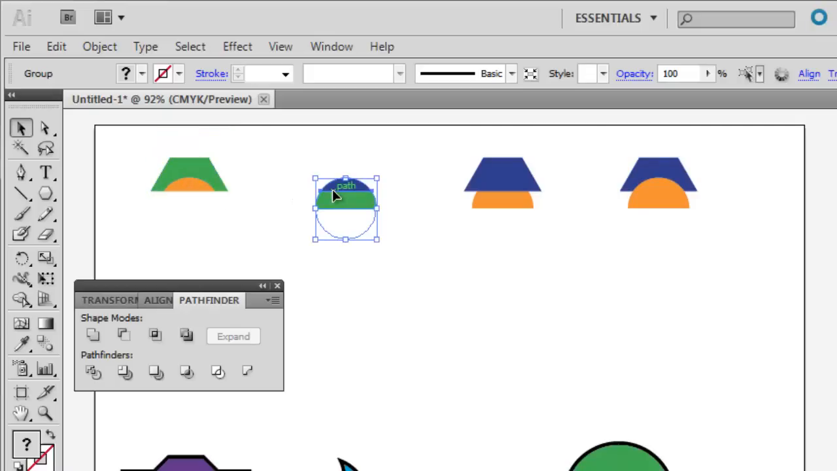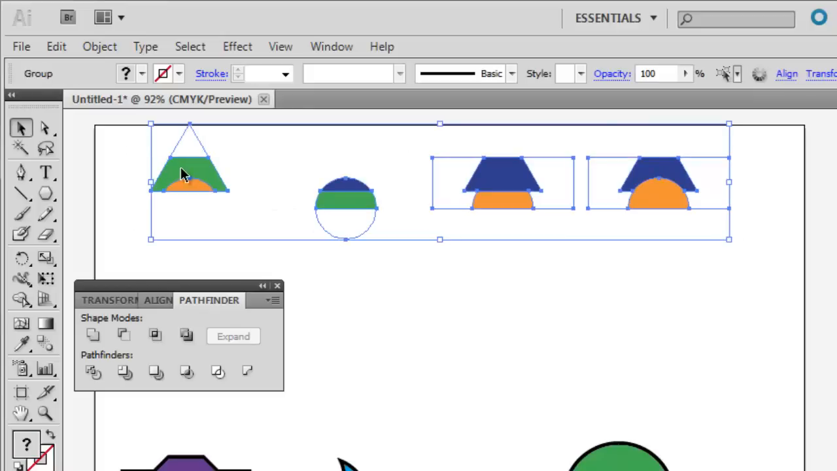On the second group, the circle was on top, so it's showing parts of the blue triangle and the green rectangle. On the third group, the rectangle was on top, so its color goes away, and it shows me the blue triangle and the orange circle. On the last group, the color of the rectangle goes away, and the only difference is that the orange circle was on top of the blue triangle. I'm going to select these shapes and move these out of the way.